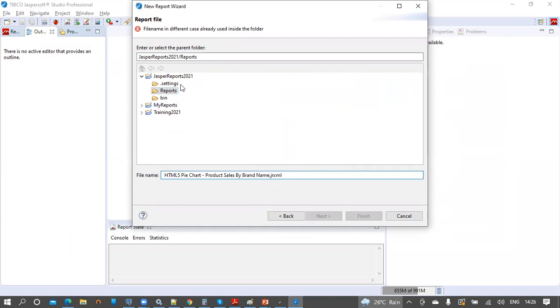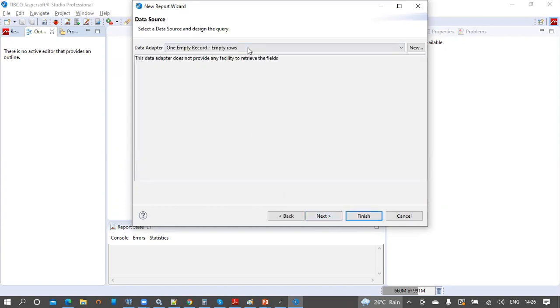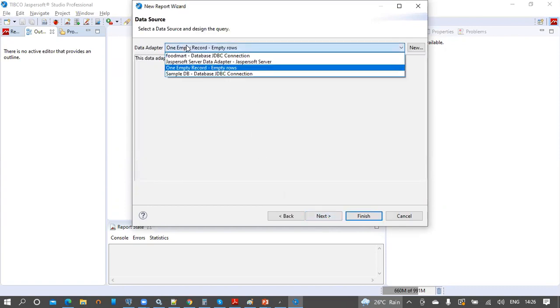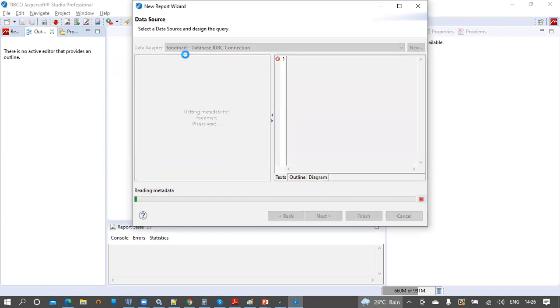It looks like we already have a report with the same name. So let's version it as 2 and save it under the reports folder. Click on next. Then from the data adapter dropdown, select the Pudma data source.